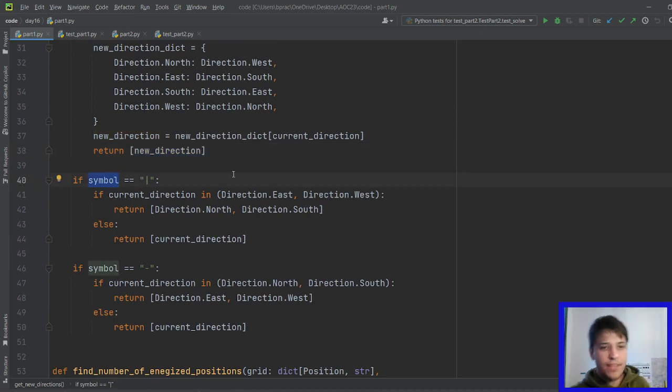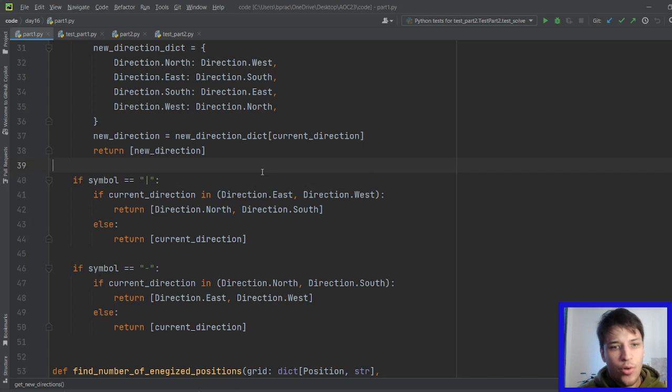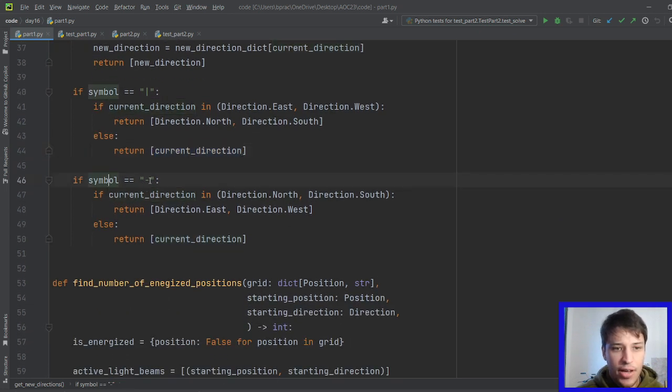Finally, the two splitter symbols. So for example, for this symbol, we know that it does something interesting if the current direction is horizontal. So if it's either east or west, then this symbol will split the light beam in two, one of them facing north and one of them will face south. So we return this list with two elements, north and south. Otherwise, it just does not do anything to the light beam and the direction will stay the same. And a similar thing is true for the dash symbol.